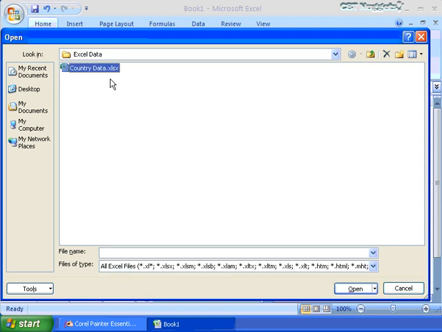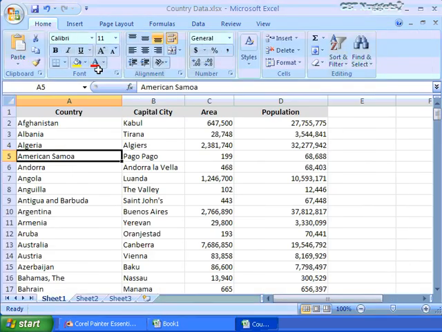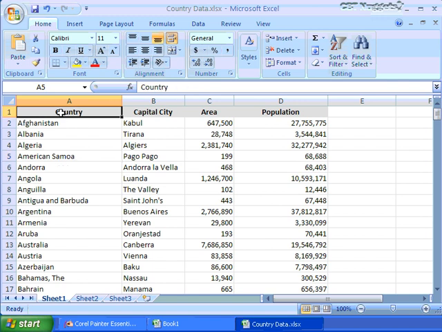It's a .xlsx file because it was originally created in Excel 2007. Here we go. This is just a small little spreadsheet that I've put together that has countries, the capitals, how large they are, and the population that exists there.